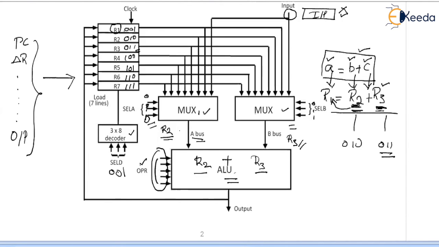Okay, R1's label is 0, 0, 1. So when 0, 0, 1 is the input for the decoder, then R1 will get selected, and finally the sum will get transferred. The result of the ALU operation will get transferred to R1. Okay, so this is how in the general register organization, things get very simple. The operations can be performed very flexibly and easily.